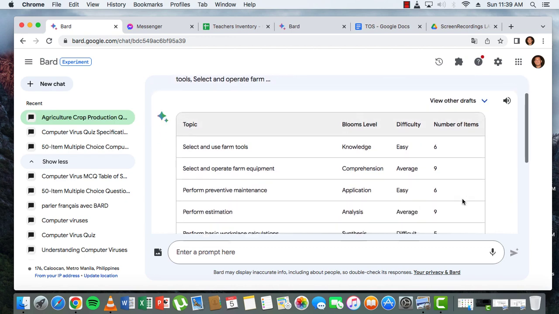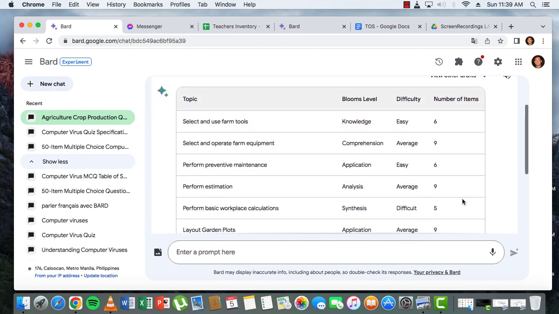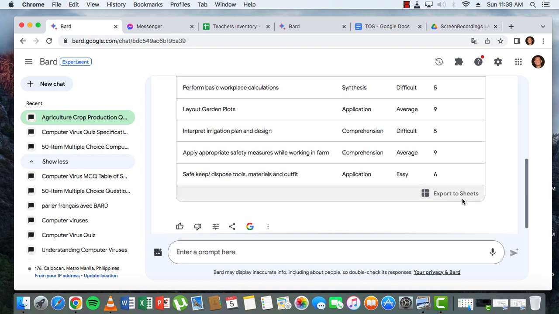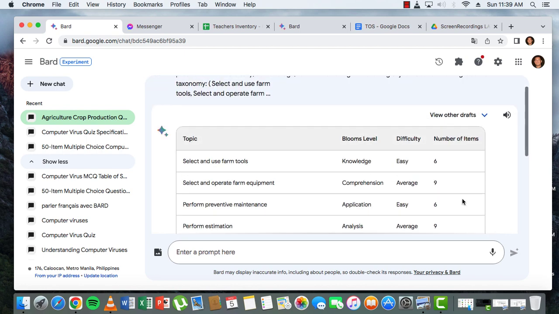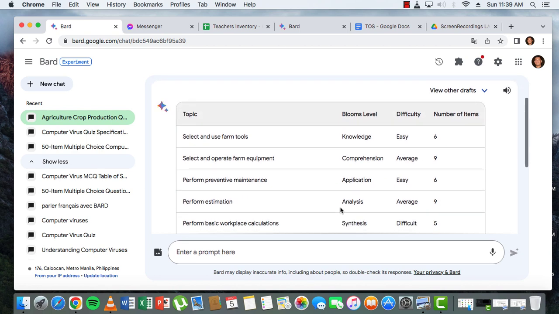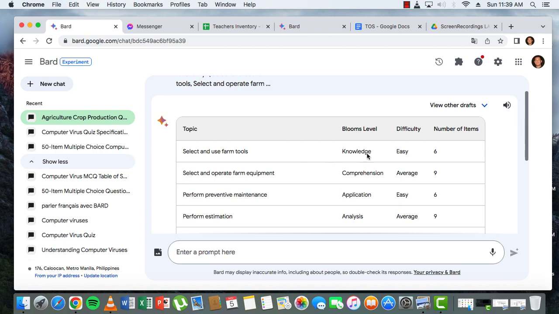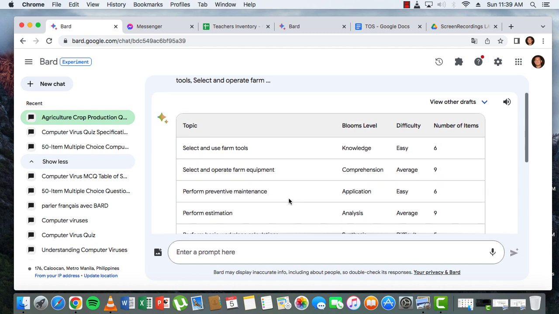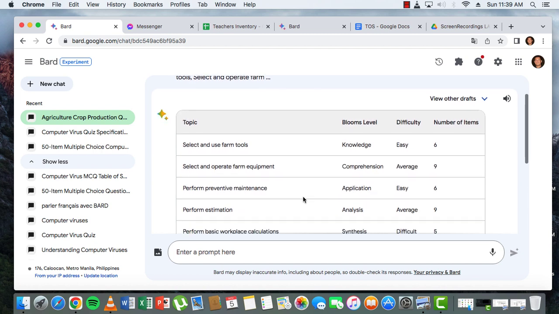Okay, as you can see, I was able to make a good table of specification. So for select and use farm tool, that is easy. We have 6 items. Select and operate farm equipment for comprehension, average 9. Perform preventive maintenance application 6.